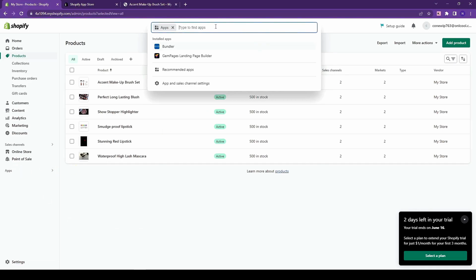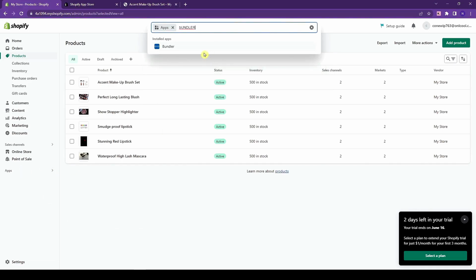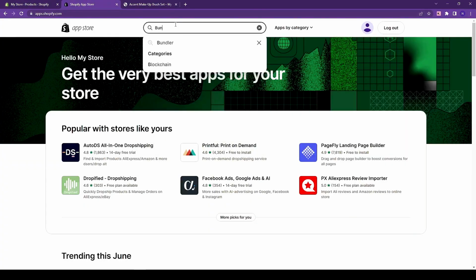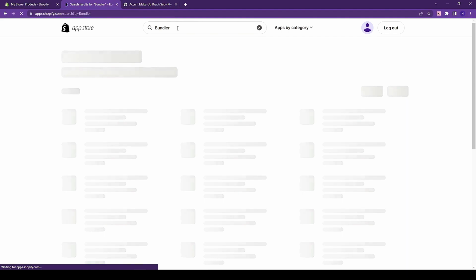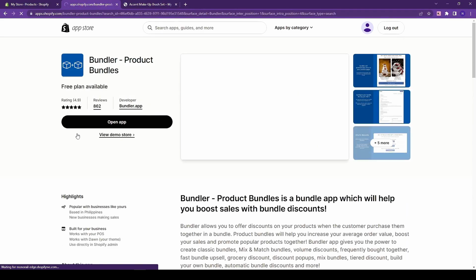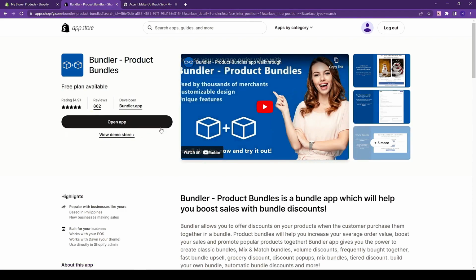You can type it here, or you can also go to your Shopify app store and then search here, type Bundler, and this is what we need. So go ahead and click on that. You should see a button here that says install app, so go ahead and do that. Once that's installed, you can click open app from here.